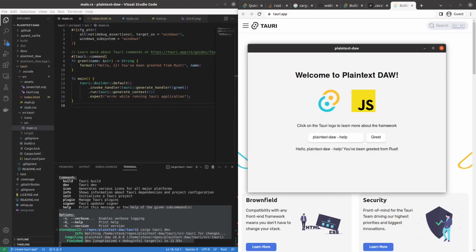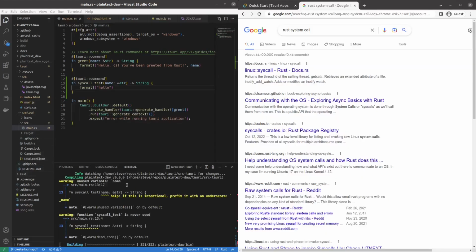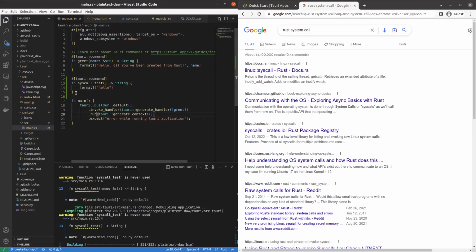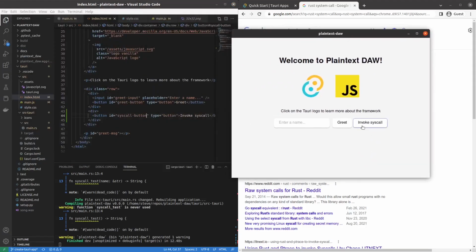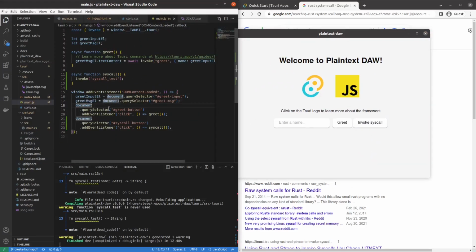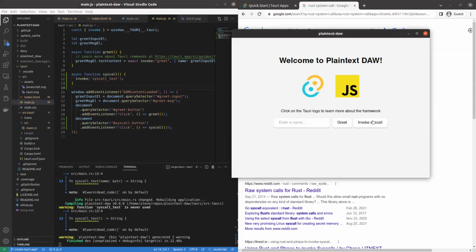So let's look into how to do that. Wow, it even has hot reload. That's cool. Of course, I'm messing everything up by doing it this way. I'm going to delete this. So what I tried to do is set up this system call test Tauri command to do basically nothing. And then in the index, I added a new button and a JavaScript handler to just invoke syscall. So it's calling into Rust and it does nothing. That's cool. Now, how do we log?